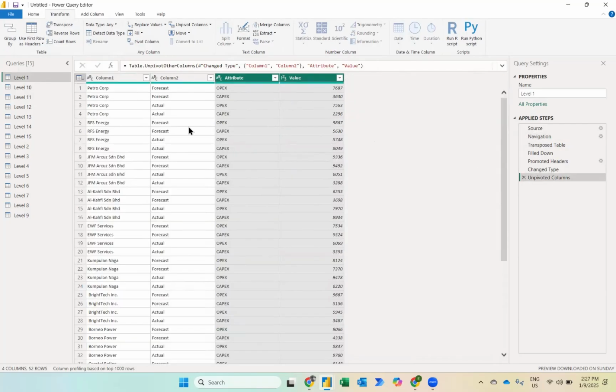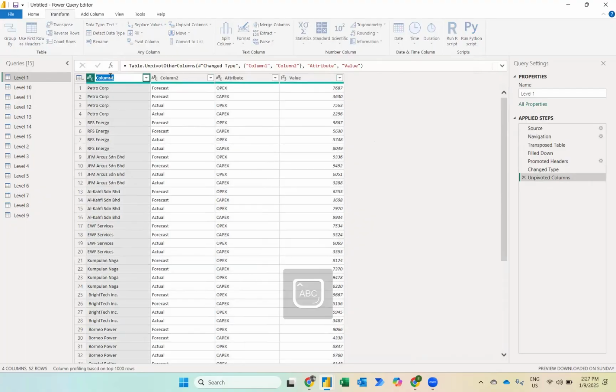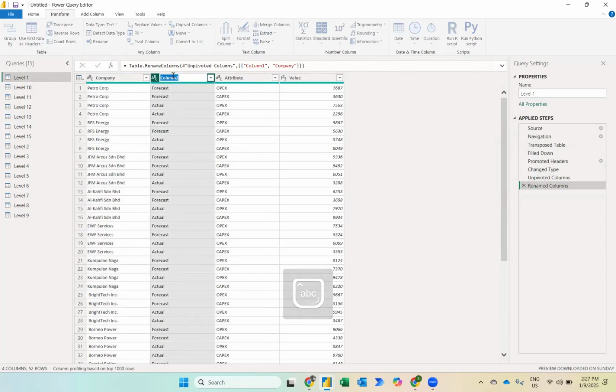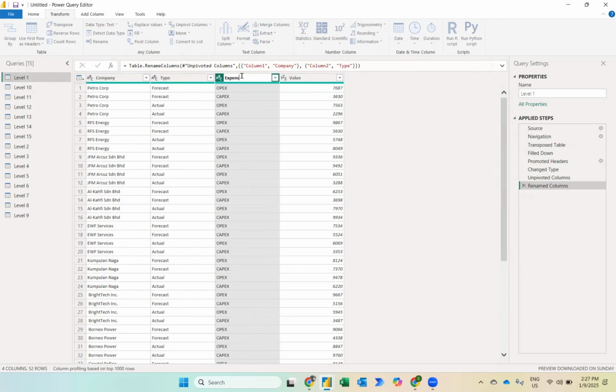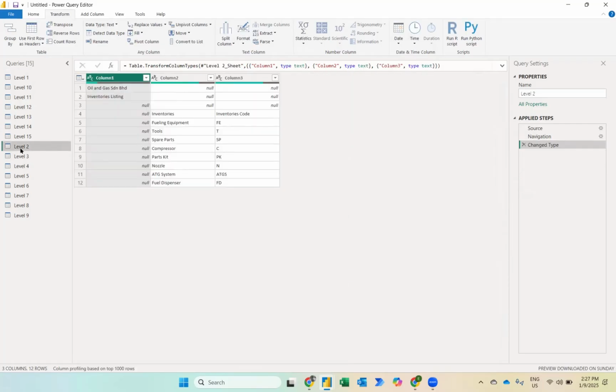The final step is we can name the columns. We name this column company name, this column type, and this column expenses, because OPEX and CAPEX are expenses. OPEX means operating expenses, CAPEX means capital expenses. And after that, this particular column is value. So right now we have done level 1. Now let us go to level 2. In level 2, we look here and we have 3 different columns: column 1, column 2, column 3.